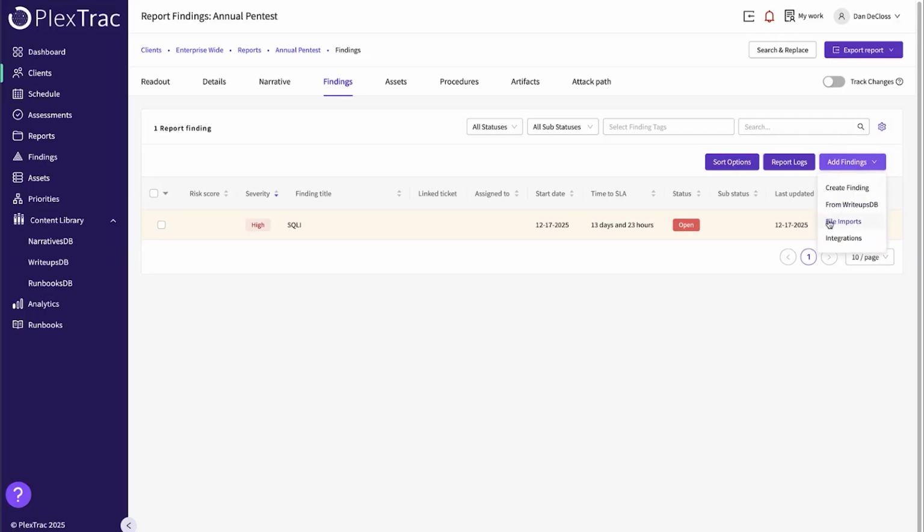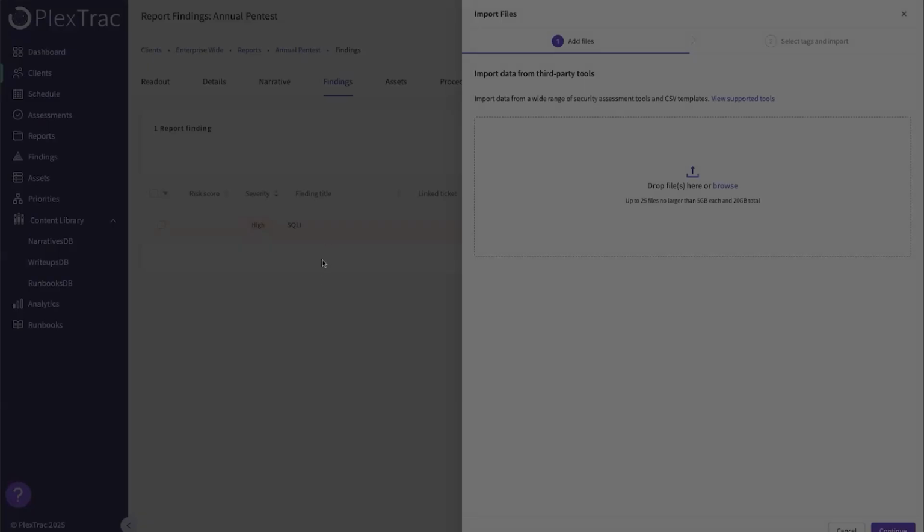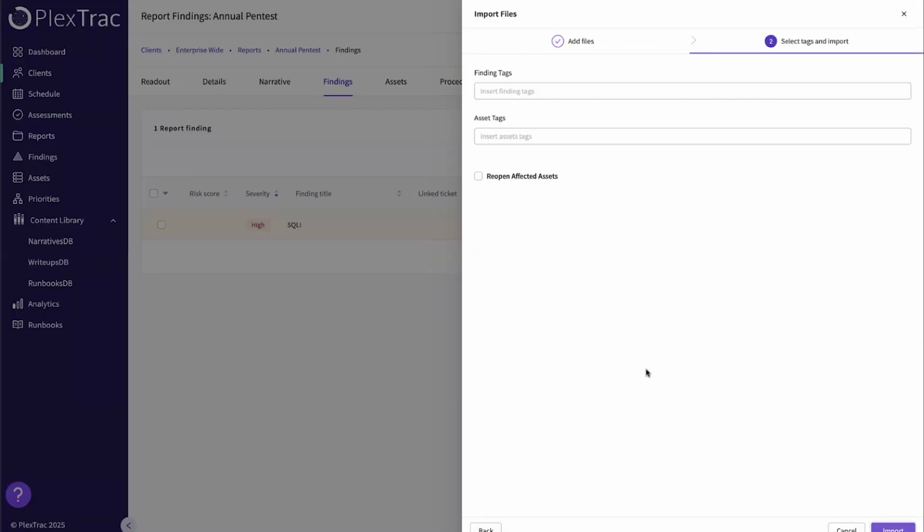Finally, we can add findings in from various tools, both from an API integration and from a file import. When we bring data in from external parties and third-party sources, we can do lots of things. We can have separate rules called parser actions or workflow automation. And when that data comes in, you can do various activities on it as it comes in through our parser actions or through our workflow automation.